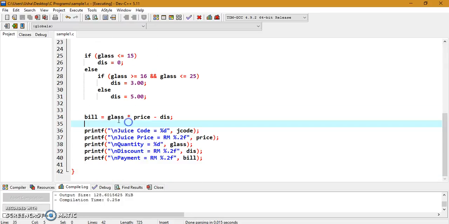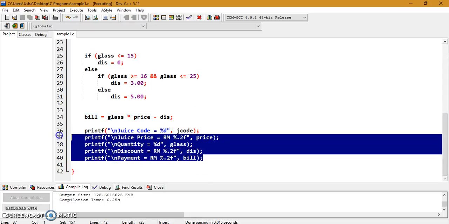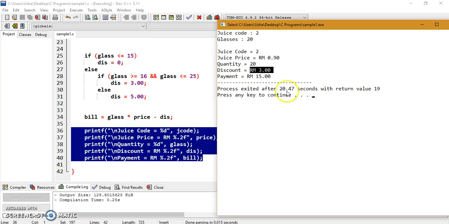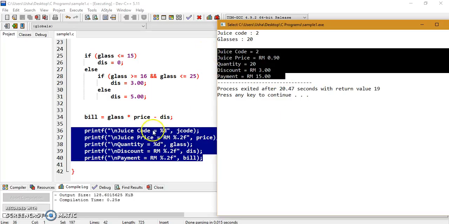Okay, so now I know the number of glasses that I ordered, I know the price per glass, and I know the discount that I got. So the formula can be calculated and all the information can be displayed as what you see here. All of these things are actually coming from here. Okay, but this will not work if your decision making is wrong. Alright, so make sure everything is nicely done.